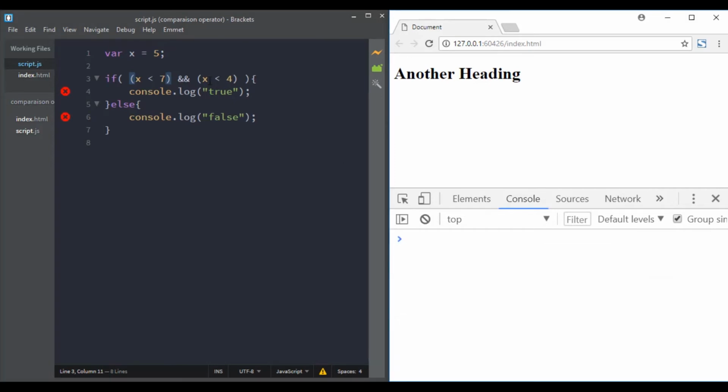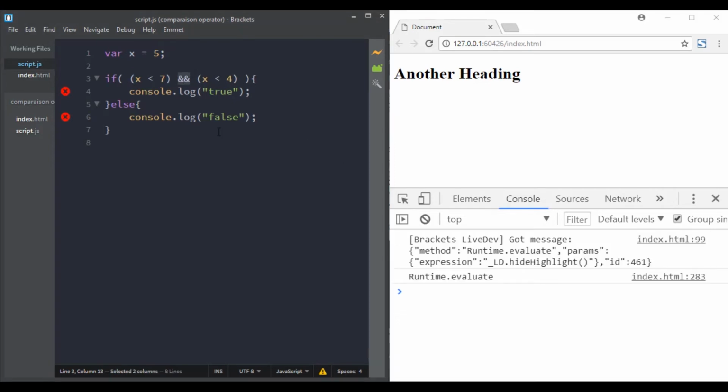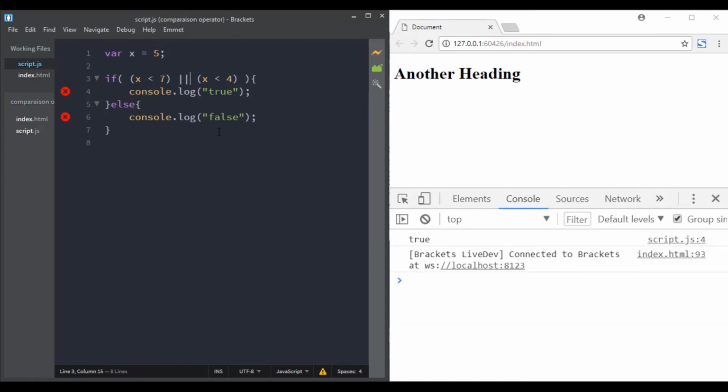Now let's move to the next operator, the OR operator. This operator allows you to check for two conditions. If just one of them is true, it will return true. For example, I can check if x is less than 4 or x is greater than 1. The first condition is false, but the second one is true. So the OR operator will return true. The OR operator will return false only if both conditions are false.